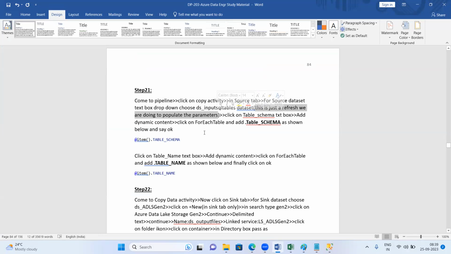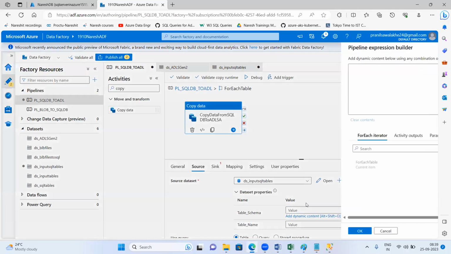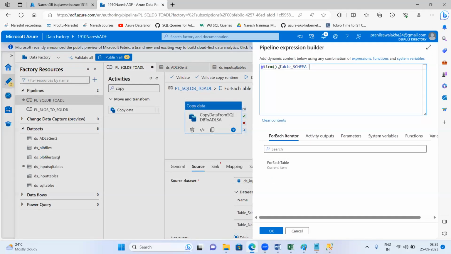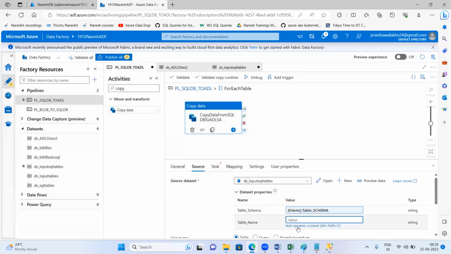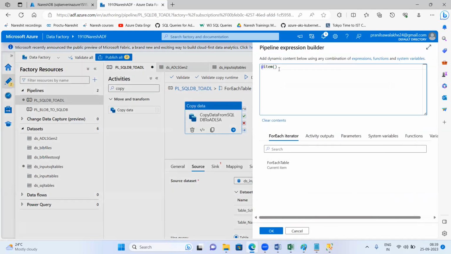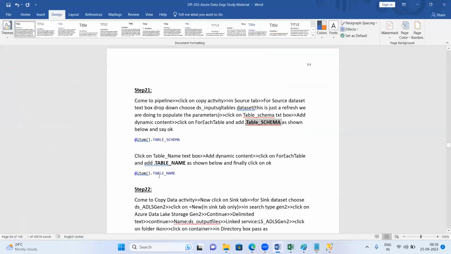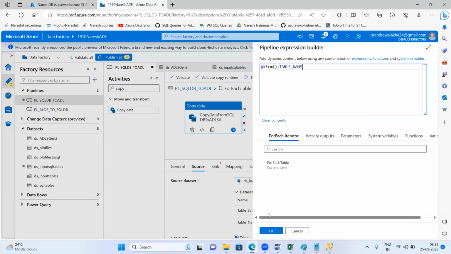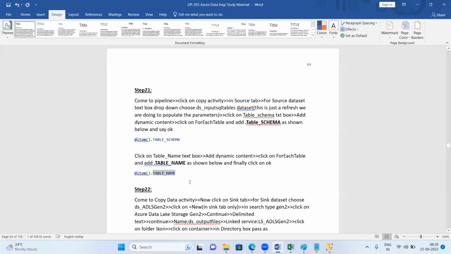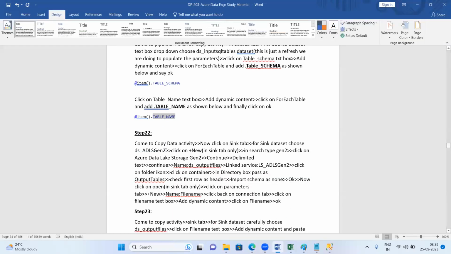Click on table name text box, add dynamic content, and click on for each table and add dot table schema, as shown below. Same for table name text box also. Dot table schema. Same here. It would be dot table name. Okay, done.